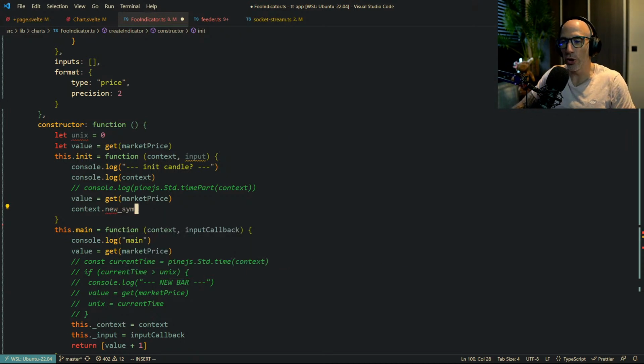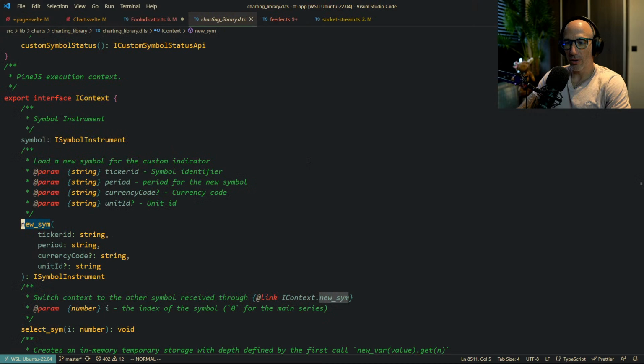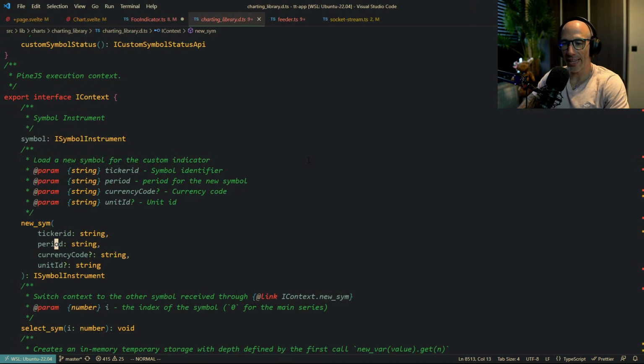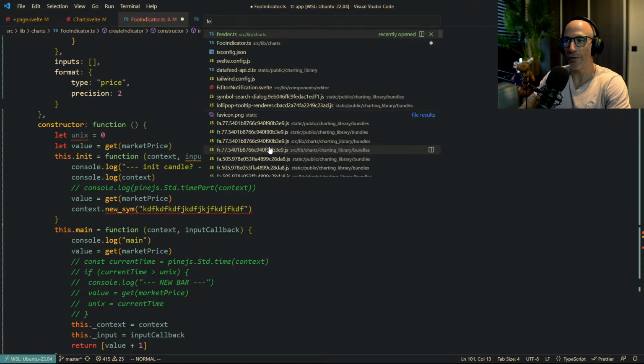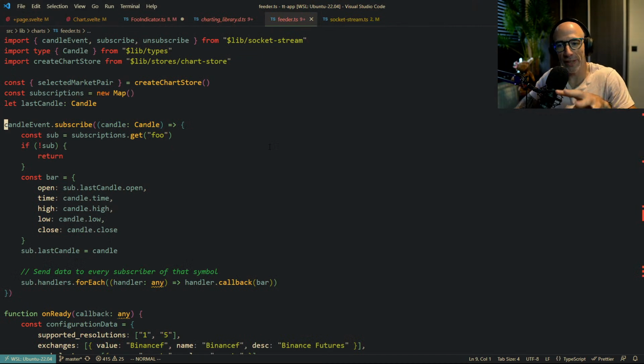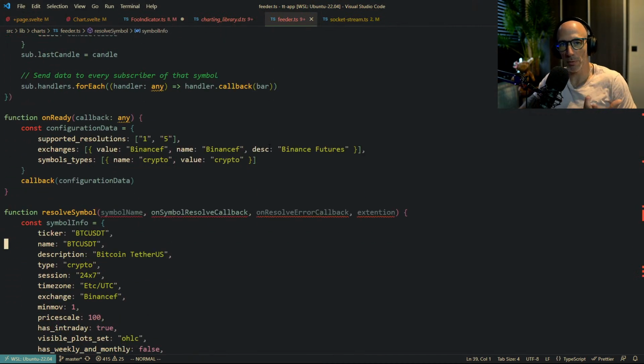So normally we need to do new sim here, and this is how you hack this, right? Normally you need to give it a ticker ID and a period, which is fine. But we can give this, for example, a blueprint hash. Our blueprint hash, right? New sim. So if you call this, it's going to trigger the feeder, and the feeder is responsible for feeding data.